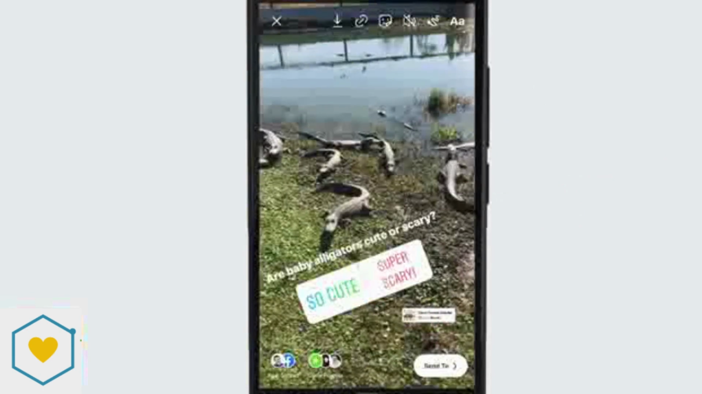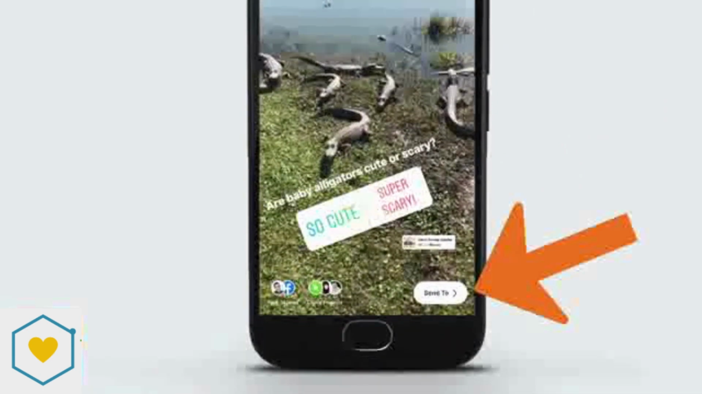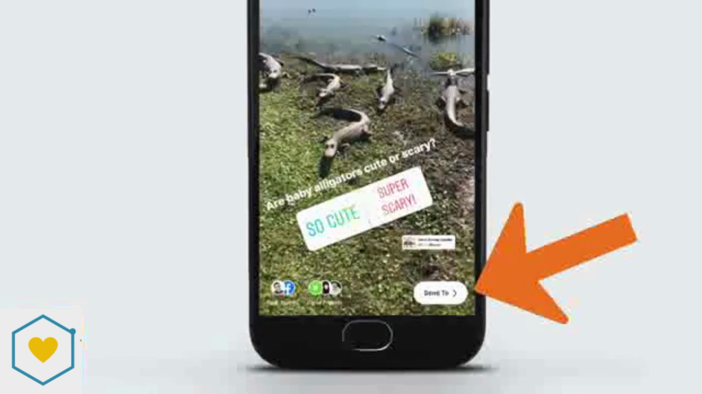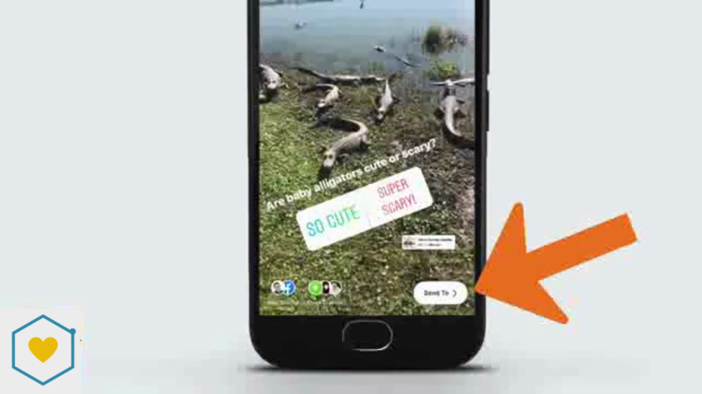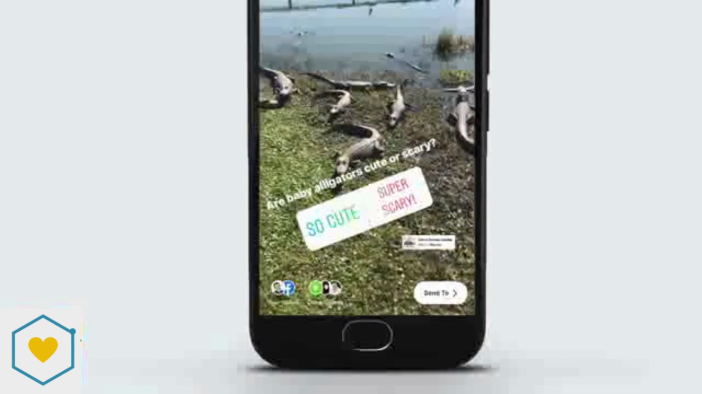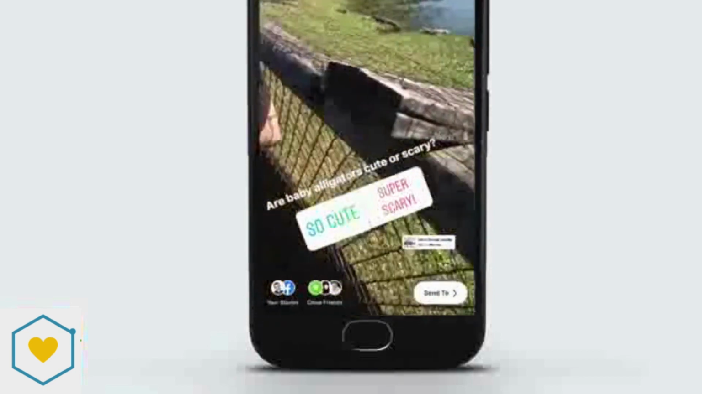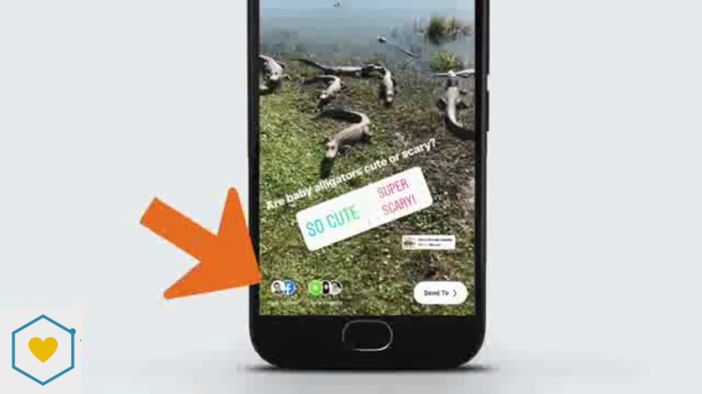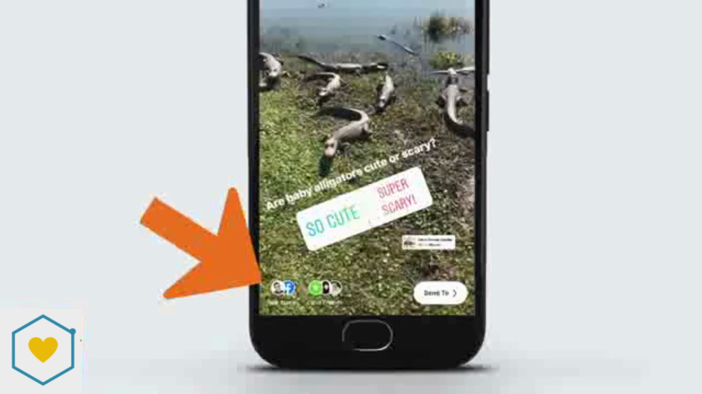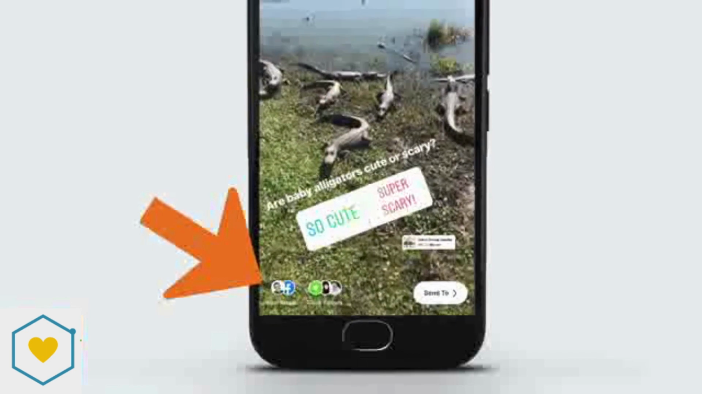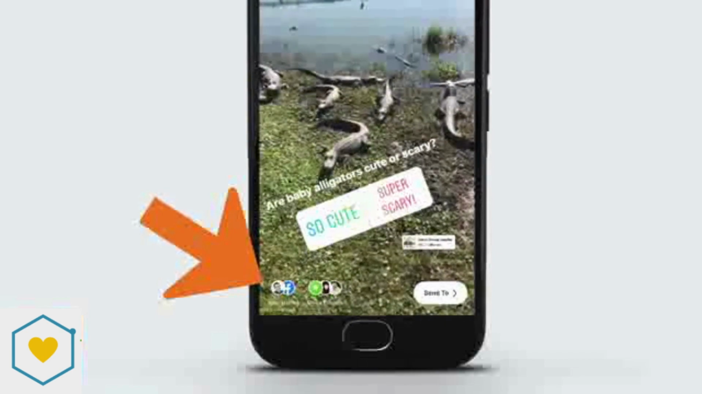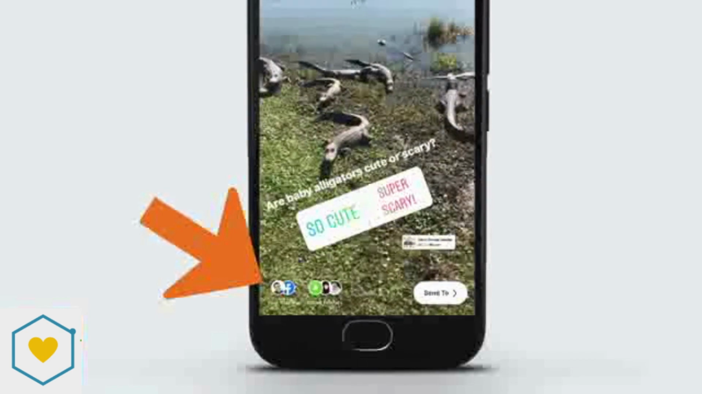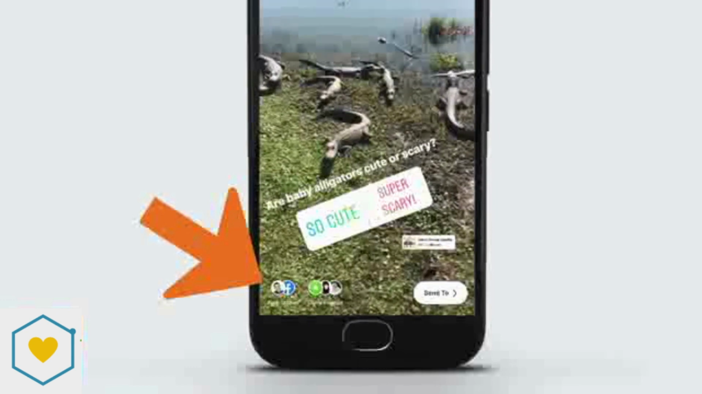Once you've got your story the way you want it, down here at the bottom, first you've got Send To. If you just wanted to send a story, you could create this and just send it to certain people. You can tap that. Or you can actually post it to your Instagram stories so that everybody can see. And at the bottom I have two options. The first one you can see is Your Story, and you can see that Facebook icon. I have it set up so I can post to Facebook stories and Instagram stories at the same time. So if I tap that, it will automatically go up on both of those places.